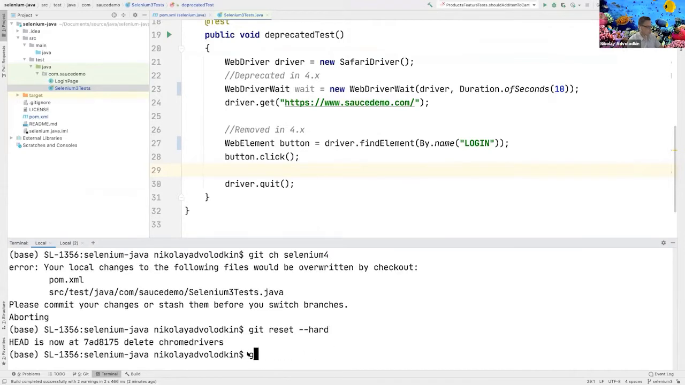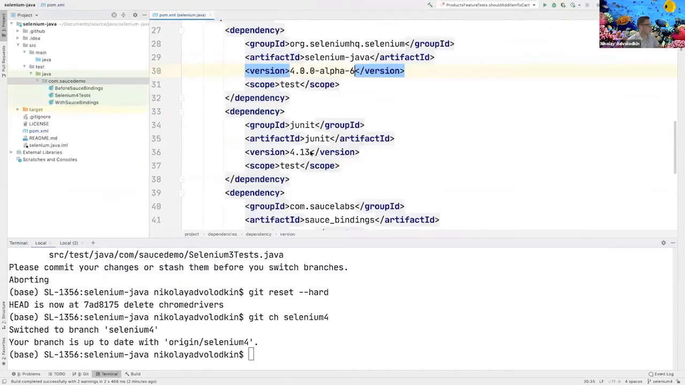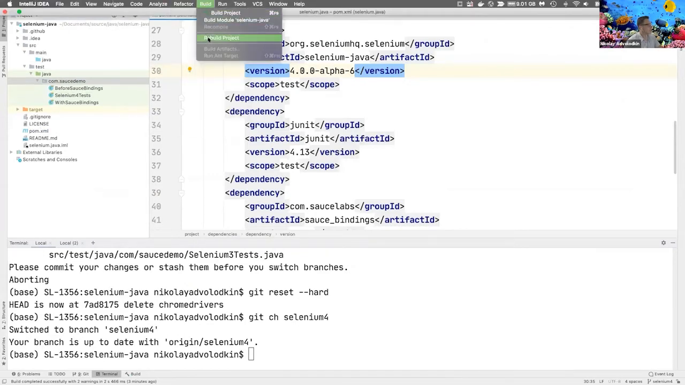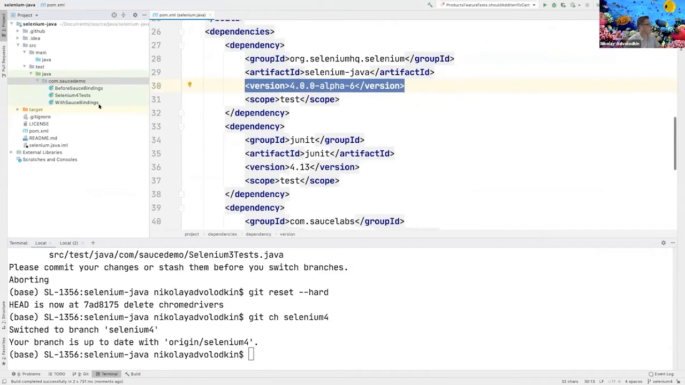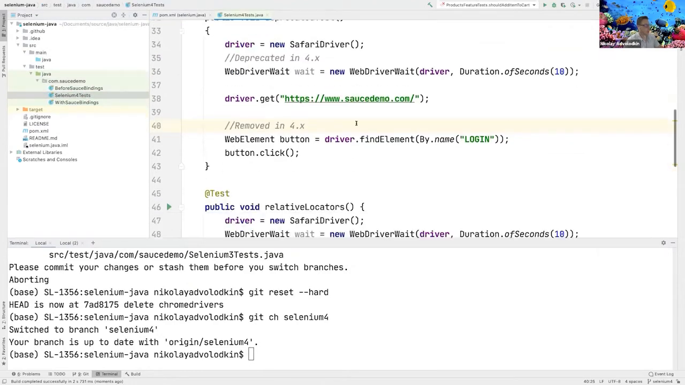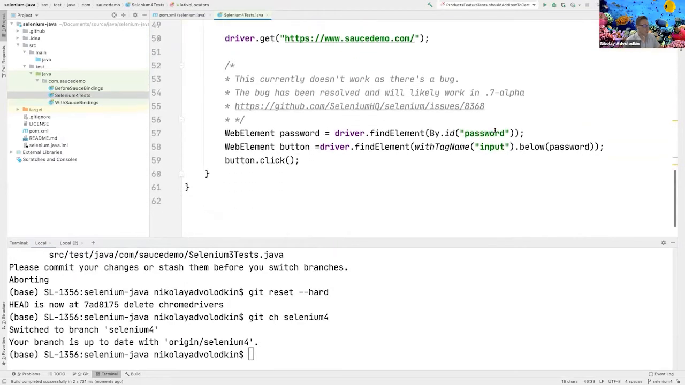Let me get rid of my changes. All right, so here I have a new package. Let me rebuild this as well. This is using Selenium version alpha 6. And if you come here to the Selenium 4 test, this is the exact same test you saw before. There's the refactor to Selenium 4. And here are relative locators and how to use them.